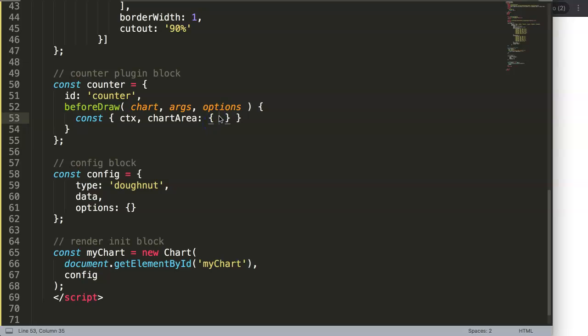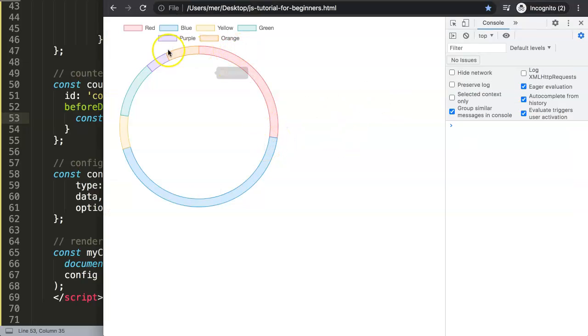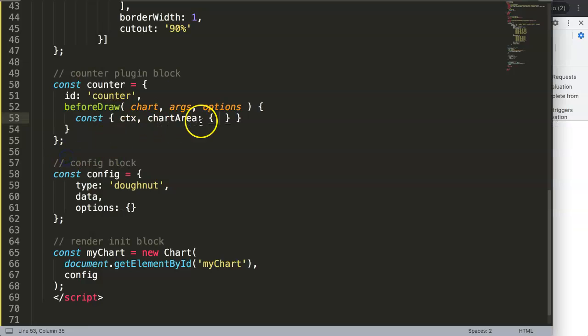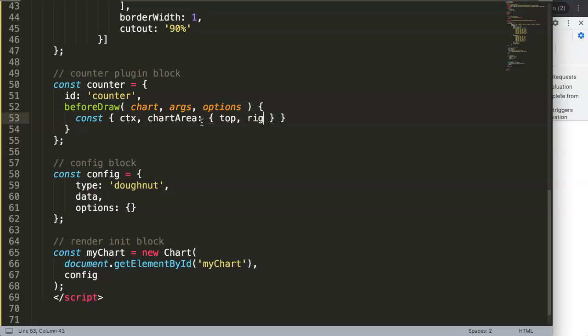But to do this, we need to know what's the chart area. So what is the chart area officially? Well, basically, it would be here. All of these lines here covering this. We have the top, the right, bottom, left, which I'm going to write now here. So top, right, bottom, comma, left.